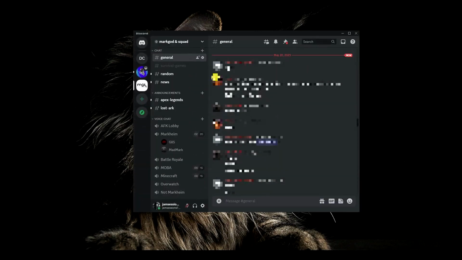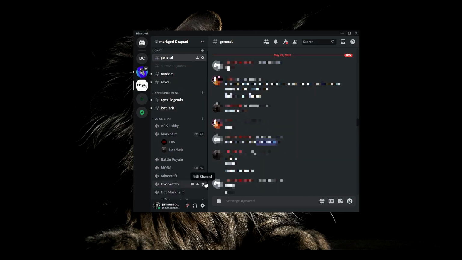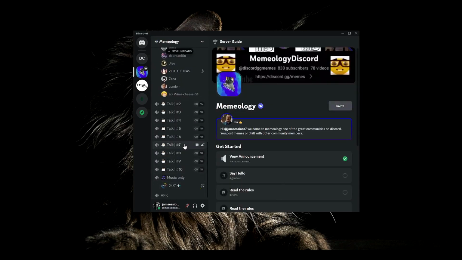Now let me go back. Let me go ahead and connect to any voice chat. Here, as you can see, there's the music icon, so I have the soundboard up and running. But when I go to a server that has more than 50 members, just like this server, and if I join any voice chat, there is no soundboard option.